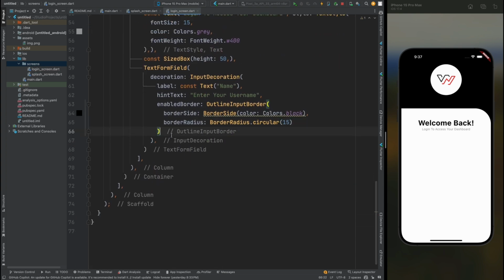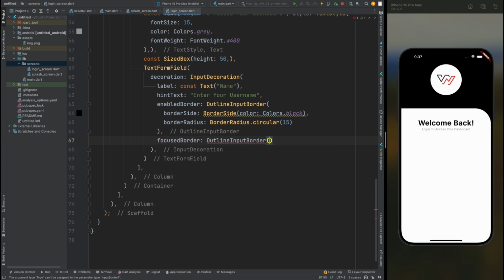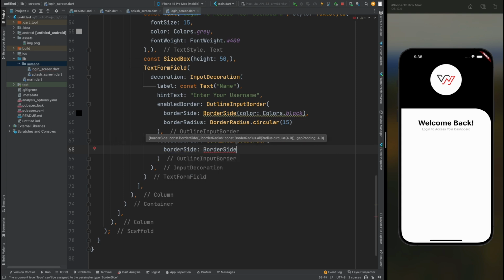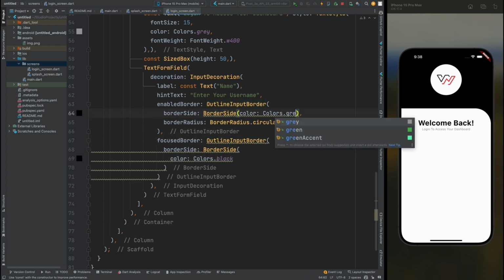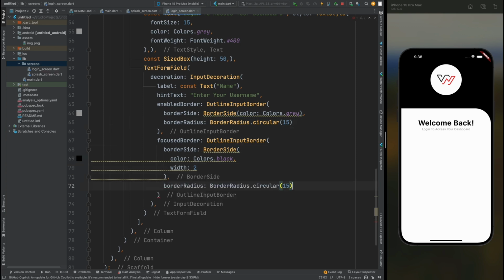We use focused border because this parameter is used to define the border behavior, that is, what the color should be when we tap onto this text form field. So let's make the outline input border color gray, and make the focused border black, and also add the width of 2, so that it will get more highlighted.